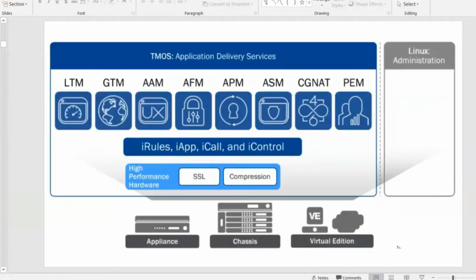Okay, now let's try to understand what the functionalities or features are. There are so many features. For example, we have LTM, the most basic function. LTM deals with load balancing. You have GTM. Here, the load balancing is happening for DNS requests. Then we have AAM, and we have AFM, APM, ASM, several functionalities. Here, ASM is the application security module. AFM is the application firewall management. So there are several modules that you can use in the application delivery concepts.